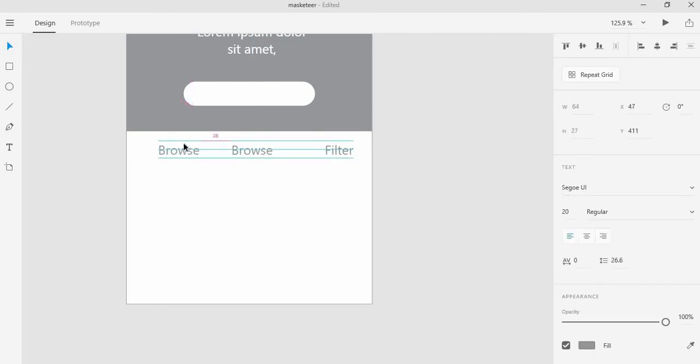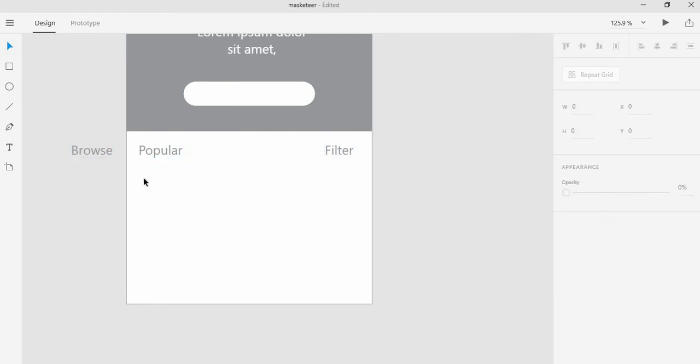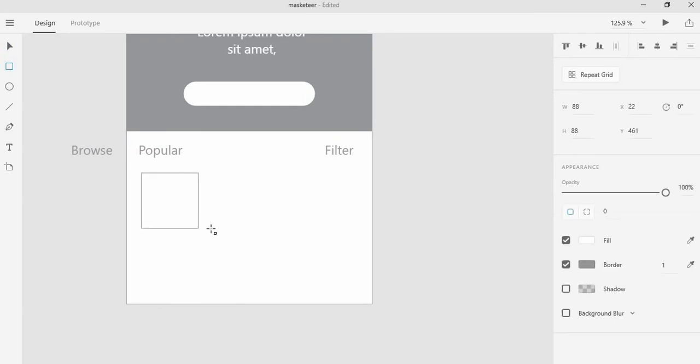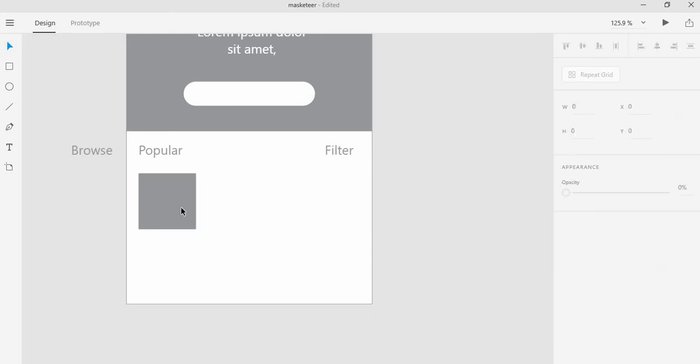Let's put this right here. Alright, go ahead and place this right here. Yeah, that works fine. Alright, so go ahead and drag an image here. And this will just be a few placeholder images we're going to use for later on.